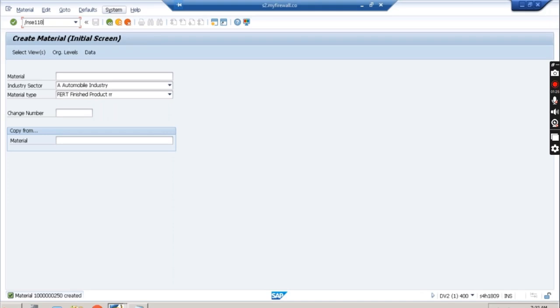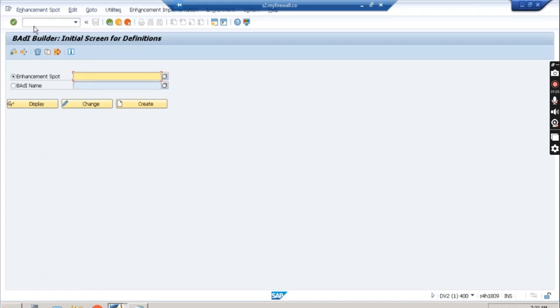Go to SE18 once again, a very important transaction. SE18 and SE19, please remember these very important transactions. What you will have to do over here? There are actually two kinds of BADI. In BADI also, there are two types.